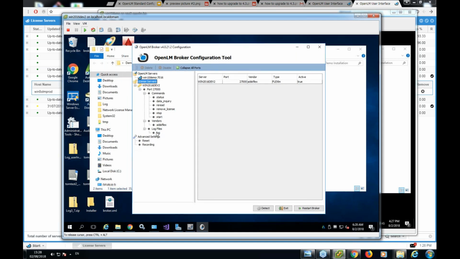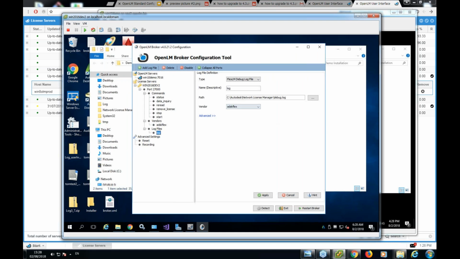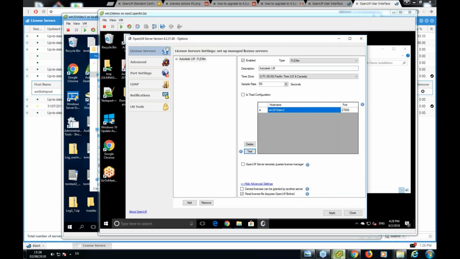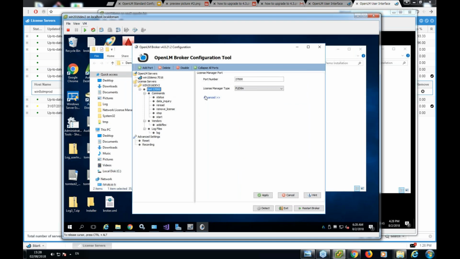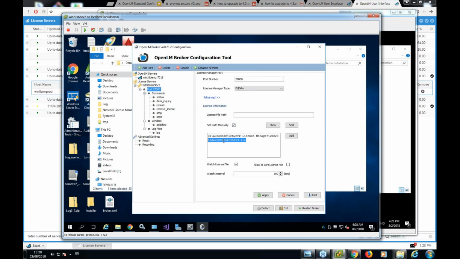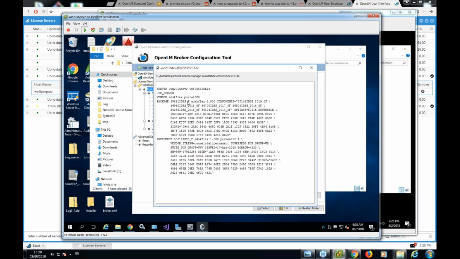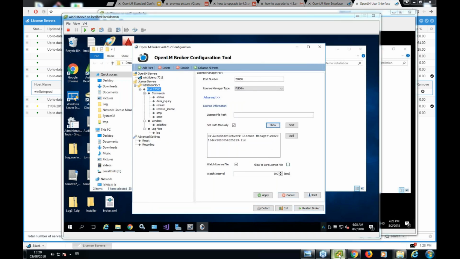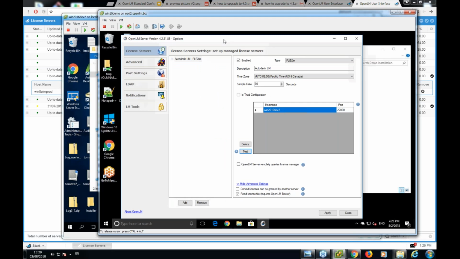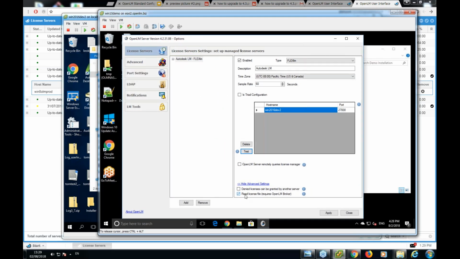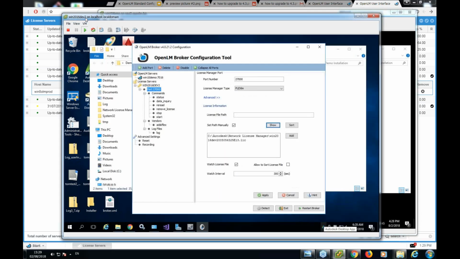Now here, first we see that we configured the debug log, but we wanted to see the port, under advanced, we can see the license file itself. If we show it, it's this. It's what the vendor gave me. It says that I have one permanent license of this, one of this. This is the license server it's allocated to, and so on. So going back to the OpenLM server, we see that we have read license file set here because we do have a license file that we are reading on the broker.